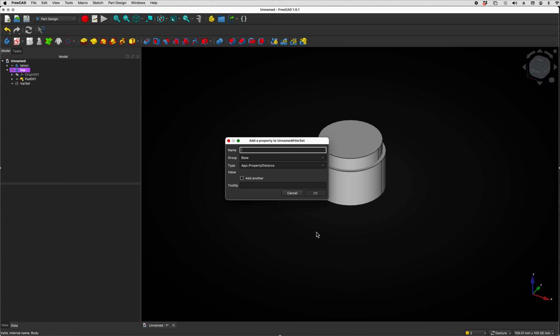So let's go ahead and call this tenon diameter, because that's what it is. Hit tab to go to base. Use base is fine. The type is the property distance because it is a distance and it works best that way. Tab again to the value. And let's just make that 24.5 for now, like we did.